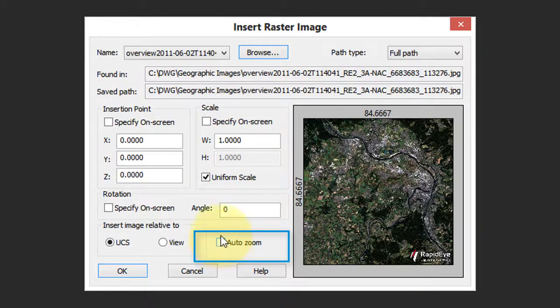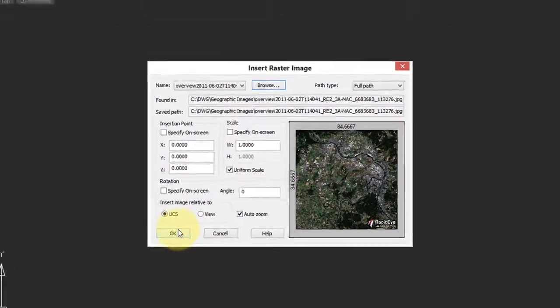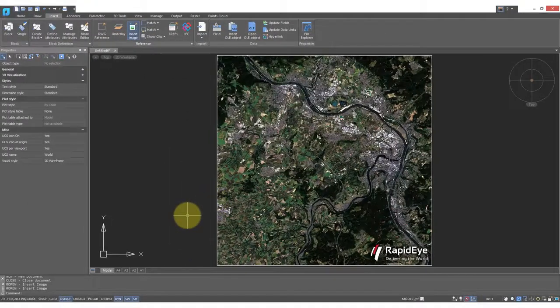That means that after the image is placed in the drawing, nanoCAD will zoom so that the image fits the screen. So I'm going to turn that on, click OK. There's the drawing placed at 0,0,0 in the lower left corner, and nanoCAD has zoomed to see the entire drawing.